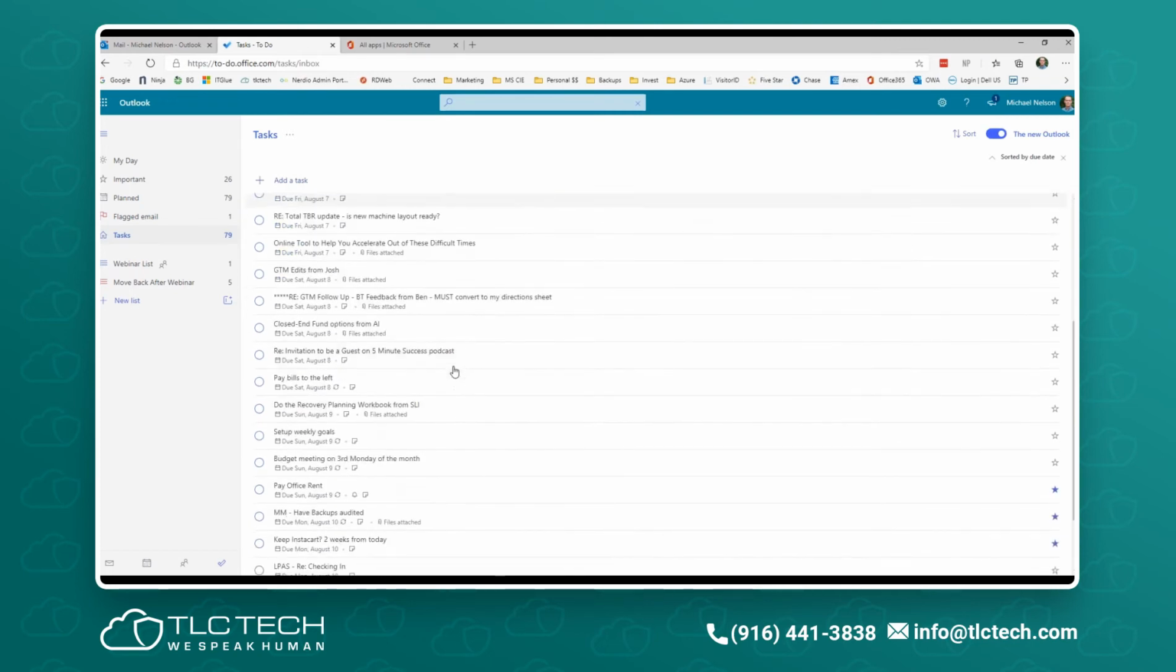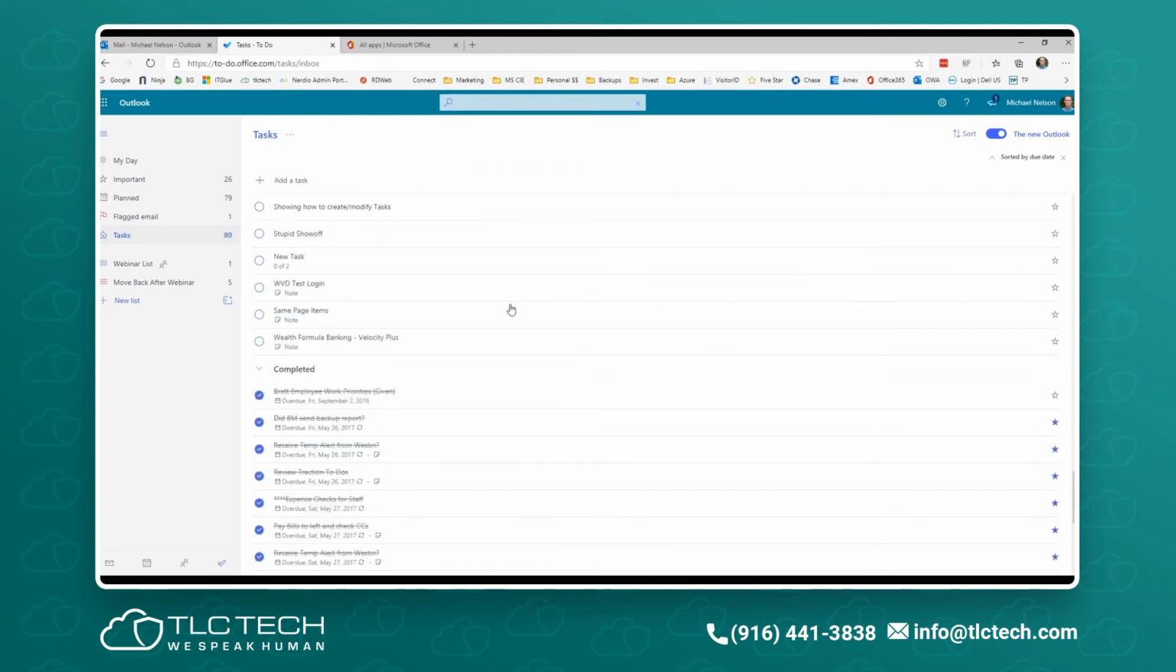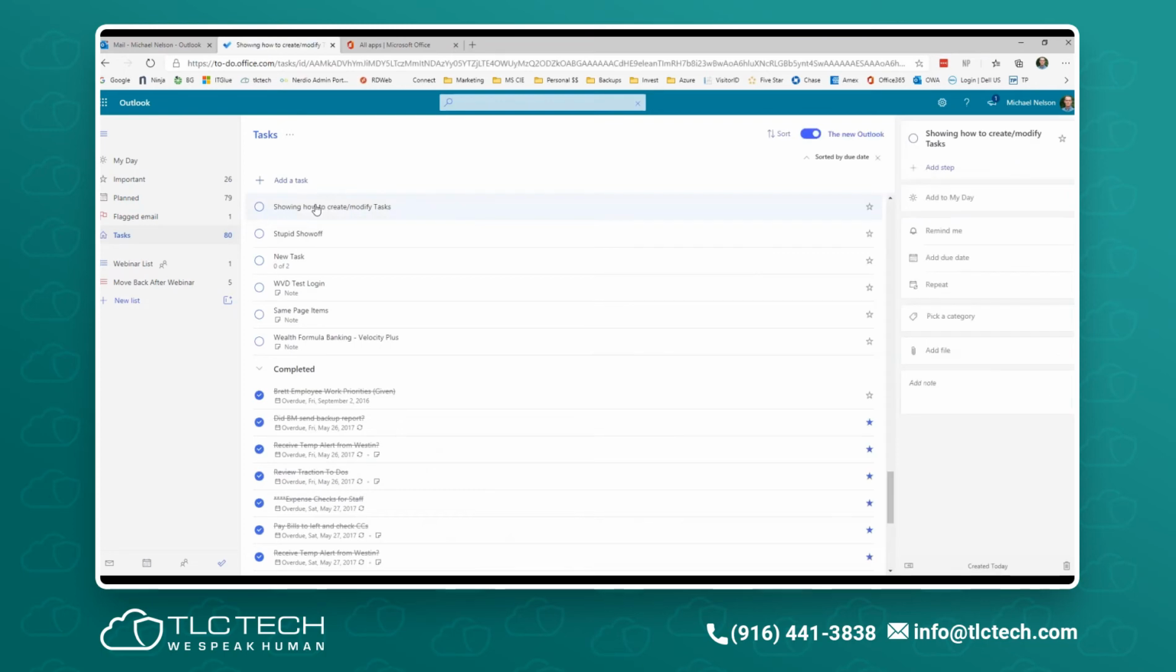Now I'm going to create a new task, and I click the plus. The minute you click the plus, you see that it says add a task. Now you'll notice I have to click add over here for that to actually show up. Once I've clicked add, now I've got the show how, and then I've got that show off that I had created. So I'm going to click on the show how to create.